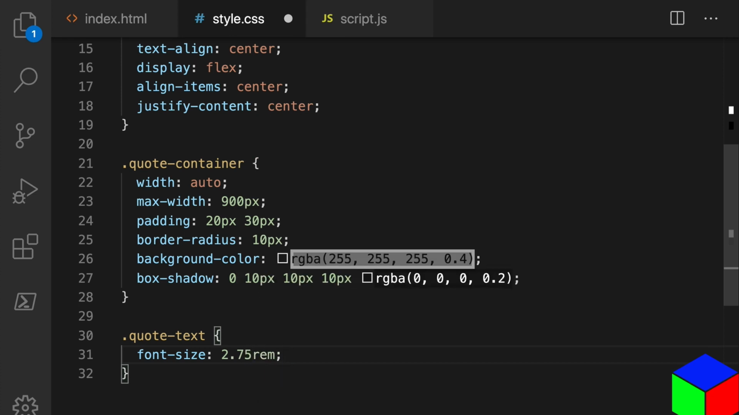You might be wondering why I'm using rem instead of pixel for font size. The short answer is that it helps with responsive design. The longer answer is that rem stands for relative size compared to the root element, specifically the HTML element. In most browsers, that will have a default value of 16 pixels. So why does that matter?